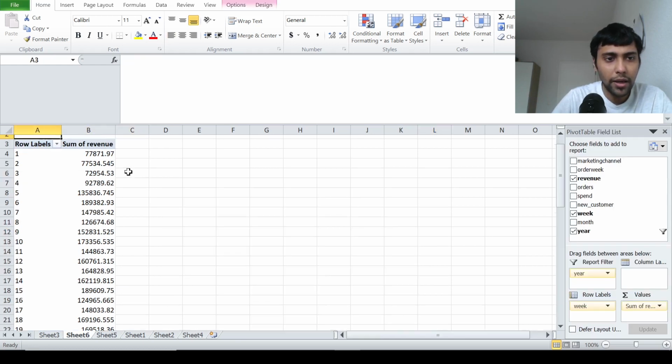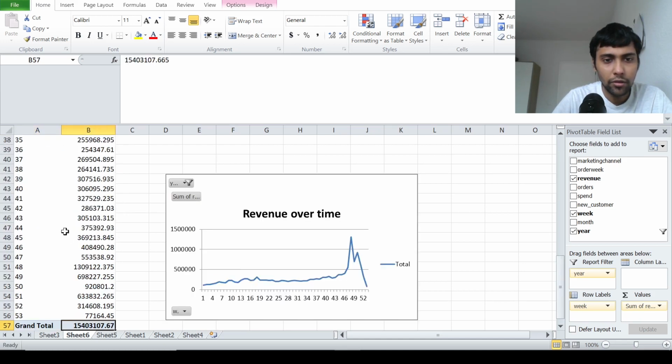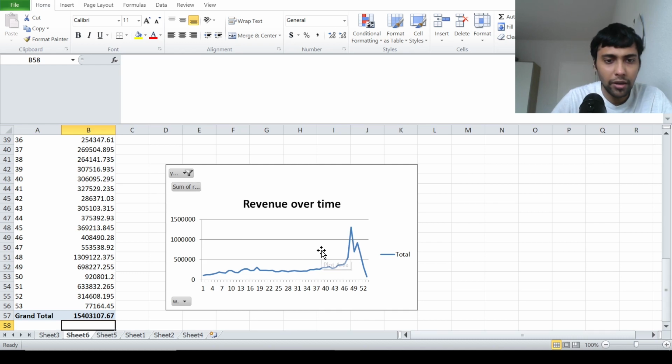If I go back here and filter for 2018, let's see what we get. 2018 is almost the same. The graph is the same, more or less the pattern. Again, it goes up around November time and then comes back down. My x-axis is actually nothing but the week of the year. So this is a quick plot to identify development of revenue over time.